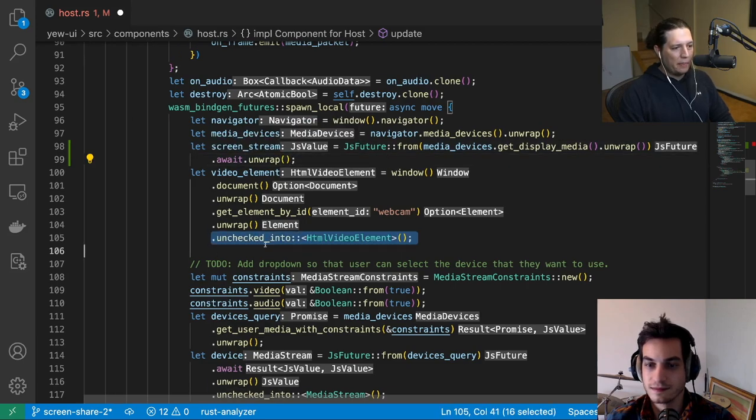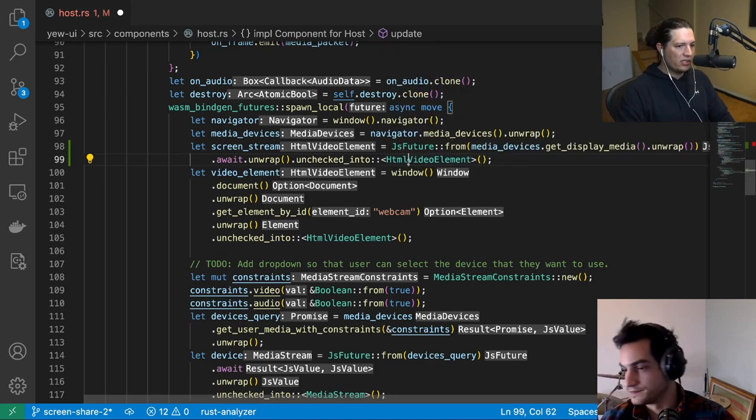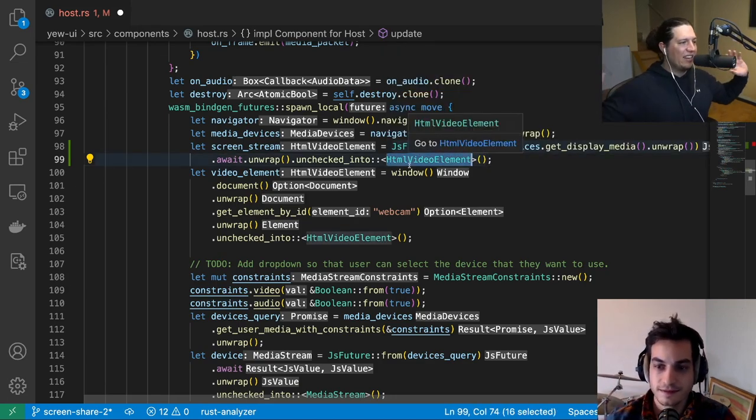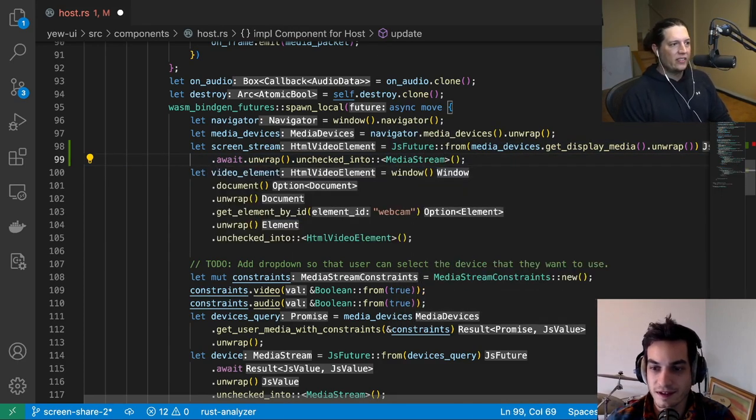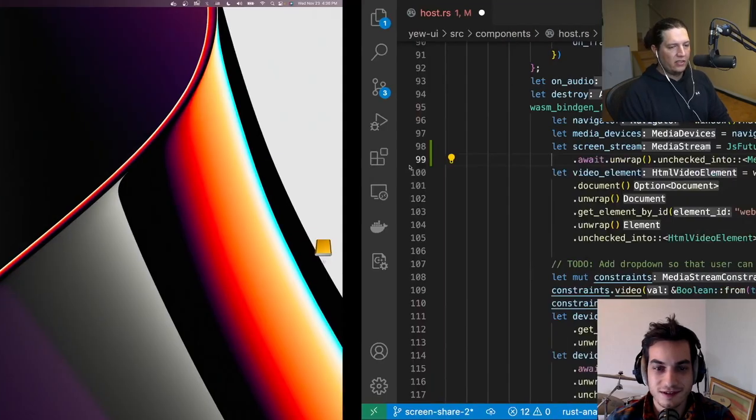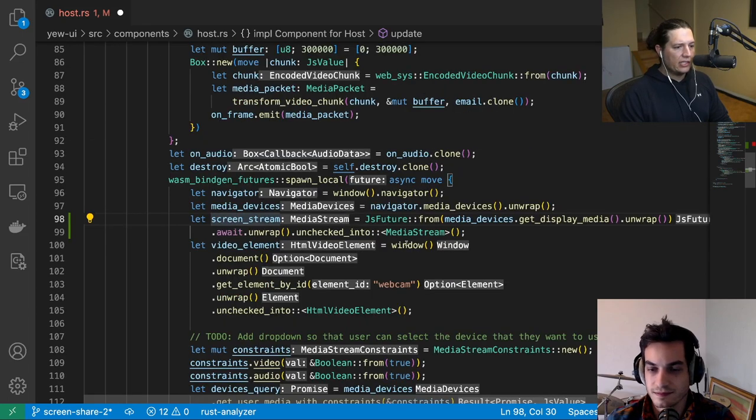we get a media stream. And we know that based on the API. It's not something that Rust is telling me. Rust is telling me that I get a JsValue, which is useless. JsValue is anything. Right. But we know from the Mozilla documentation that it's going to be a media stream. Right. Yep. Now that we have the device, we can pull frames from it.